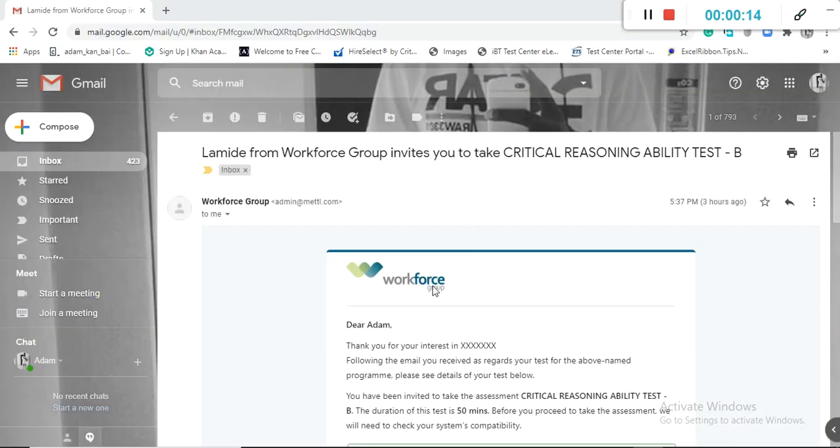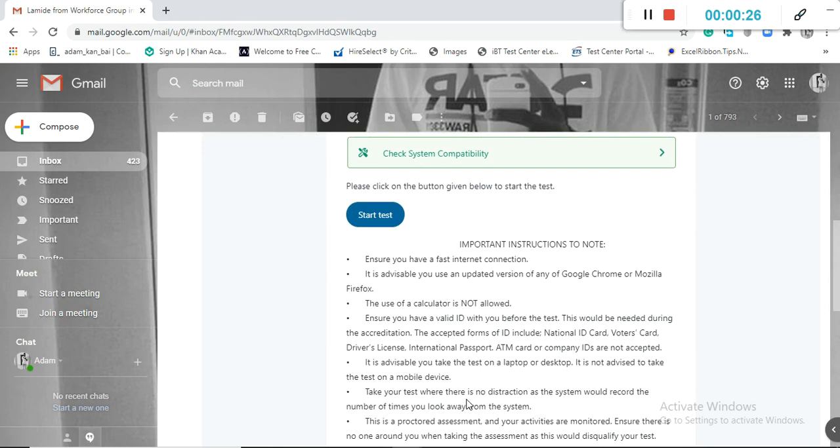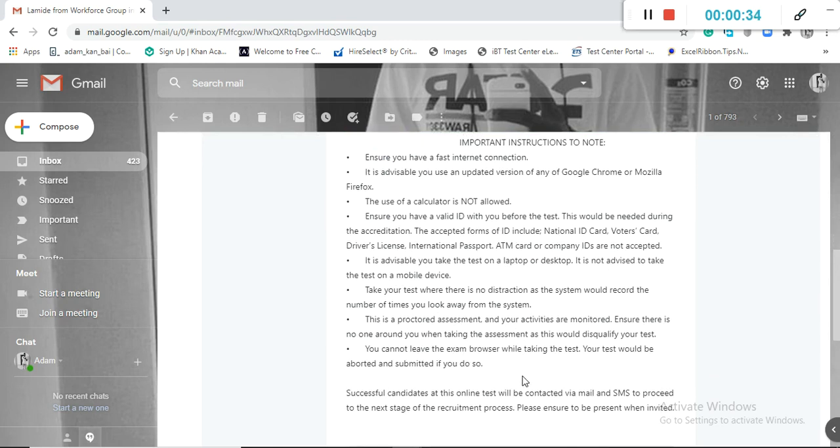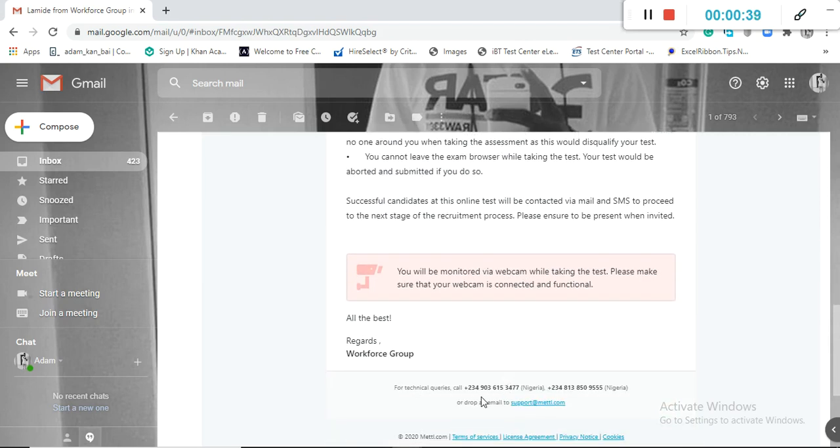Your email will look like this: your Workforce Group logo, your name, the name of the client, the name of the assessment you're about to take, and the duration of the assessment. Also, it is important to read and understand the instructions carefully. Violating any of these instructions can end your test abruptly or disqualify you. You can also reach out to us in case you face any technical challenges. We will be glad to help.